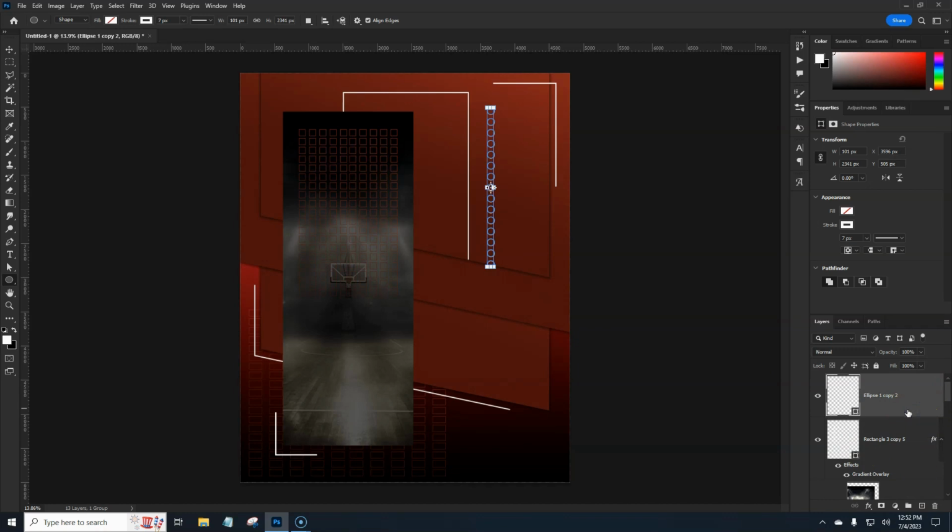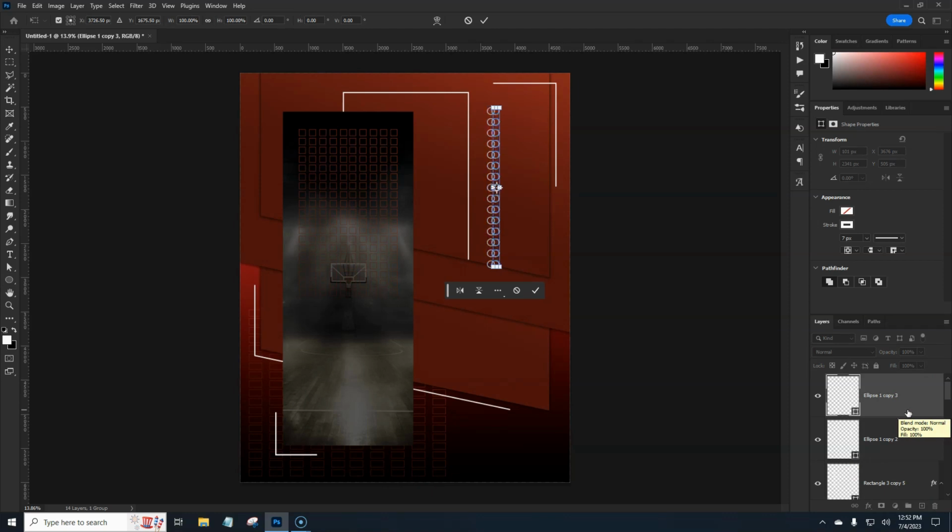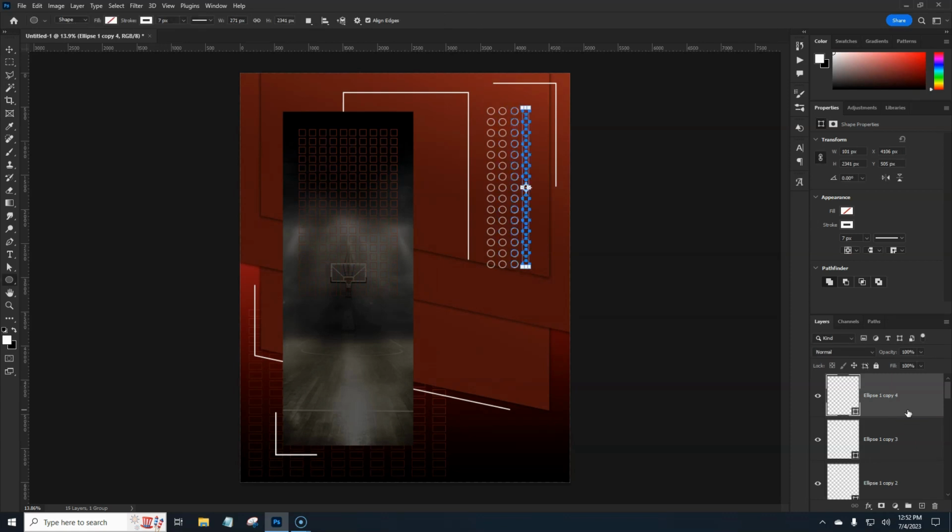Now we're going to make a copy. Control J, Control T, hold down Shift, use your right arrow 17 maybe again. Okay, and then Control Shift Alt T, Control Shift Alt T. So there's 4. Alright, so we'll merge all these together again. Select the bottom one, select the top one, Control E. Now we have our ellipses here.